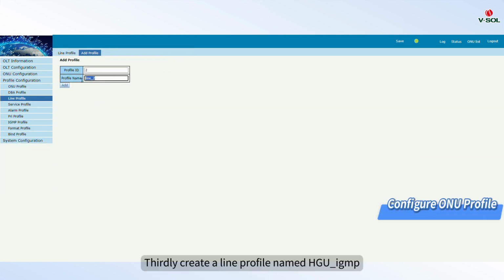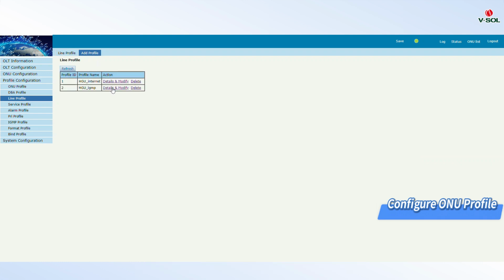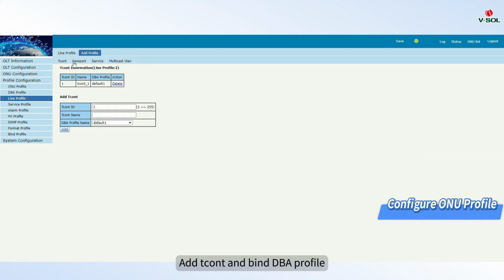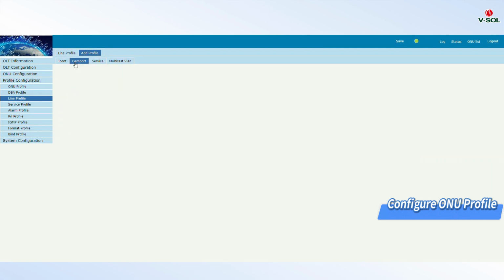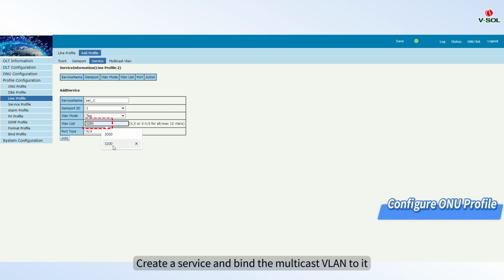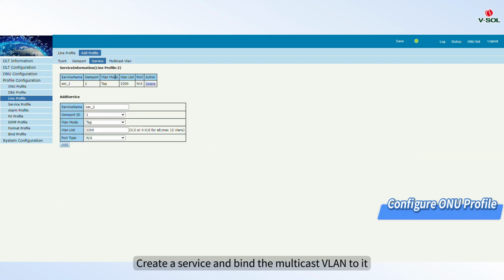Thirdly, create a line profile named HGU IGMP. Click Details and Modify to configure it. Add TCONT and bind the DBA profile. Add GEM port. Create a service and bind the multicast VLAN to it.